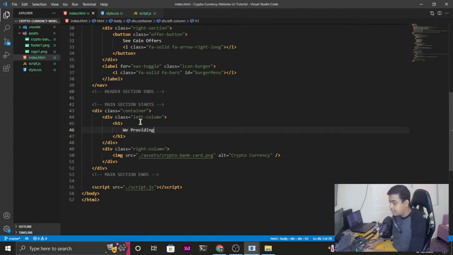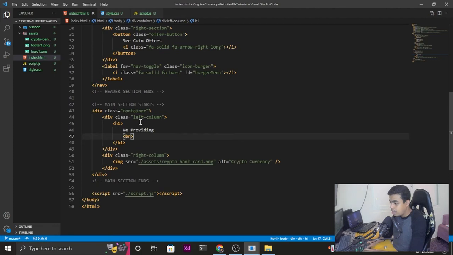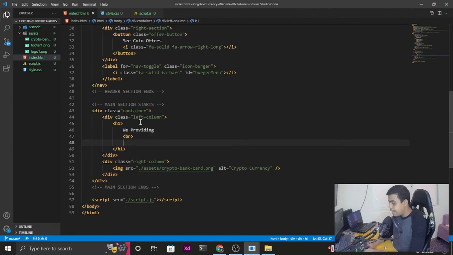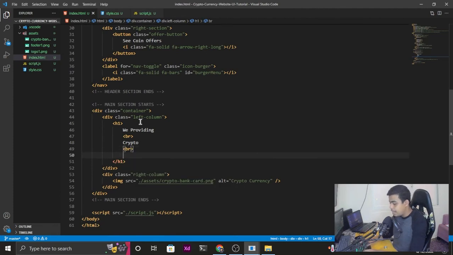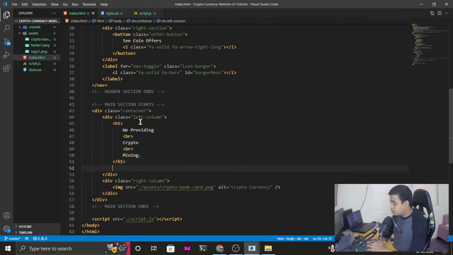We are providing a line break. For a line break, we are going to be using the br tag. Then we are going to be adding the crypto text, and for a line break, we are going to be using again a br tag, and then we are going to be adding the mining text. Alright, so this becomes our heading.